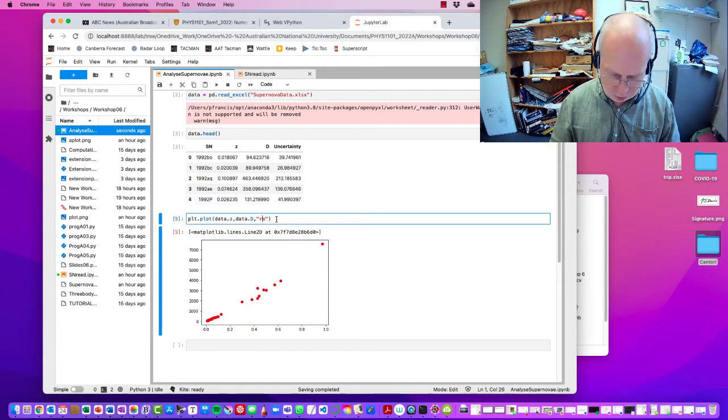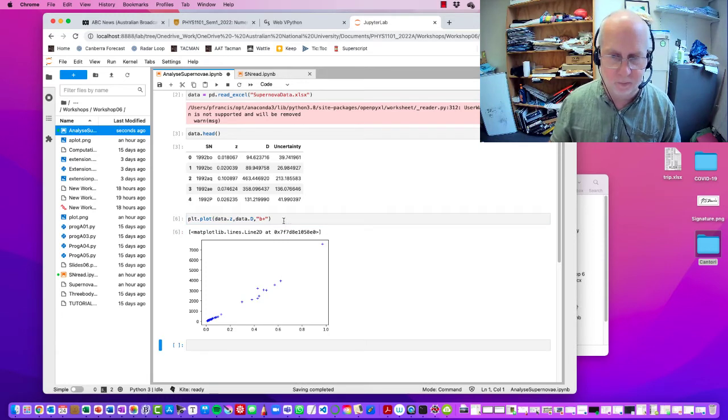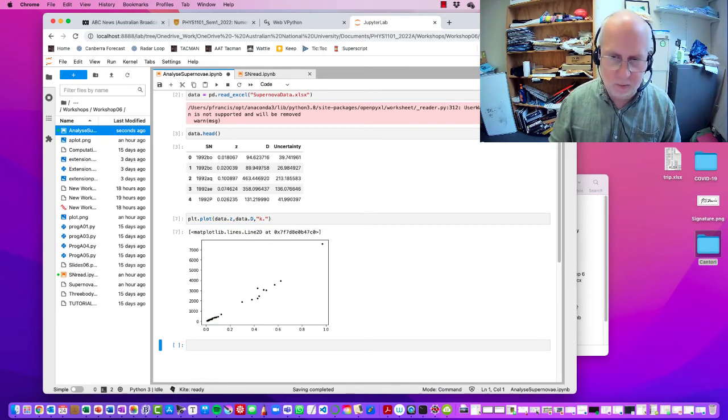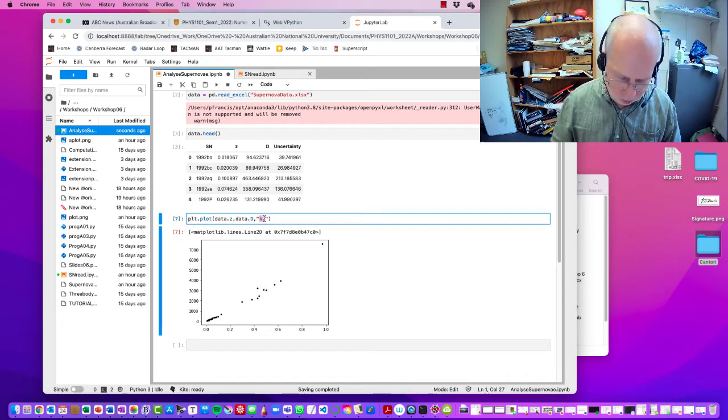We could change it to be blue crosses if we wanted to. Or K is black. Dots, black dots. Anyway, let's go to, I don't know, green circles.